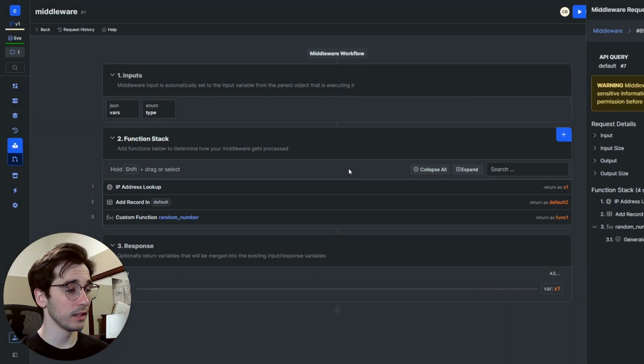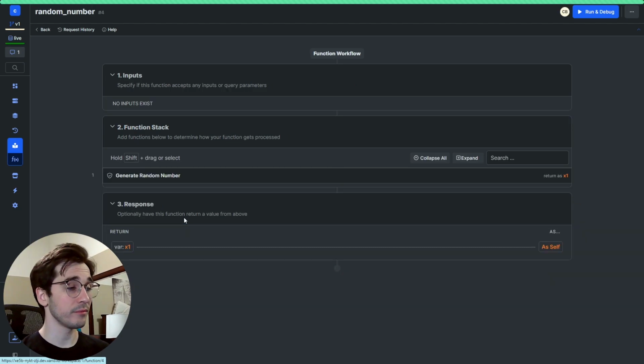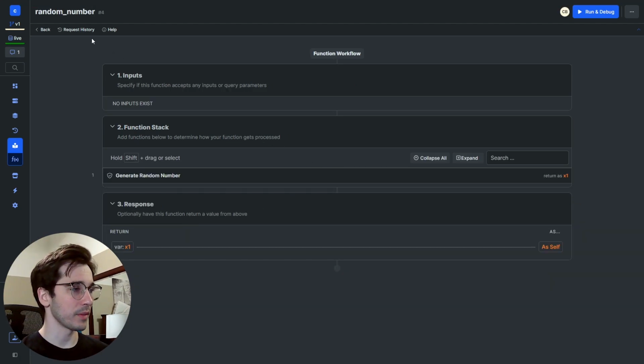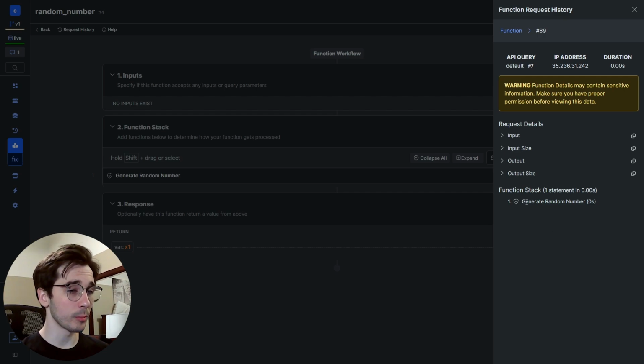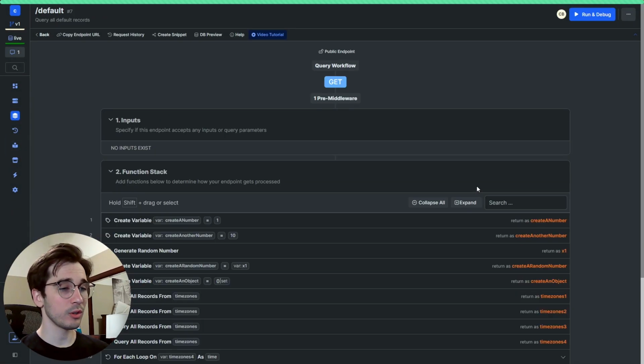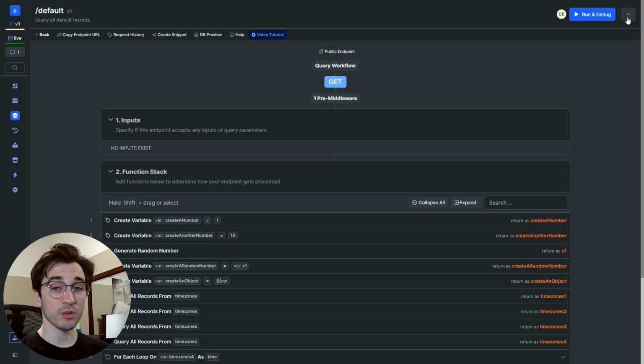Perfect, so that's working. We can also then go into our custom function context and do the same by clicking on our request history button. We can locate our record and click it open, and we see that in our function stack, our random number was generated. So you can see as we get more narrow, the stack trace or the logic route, it reflects the context of where we're looking for a request history.